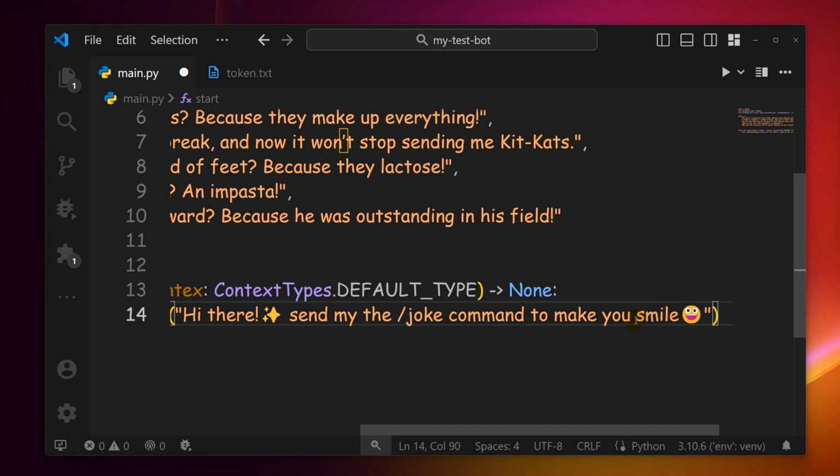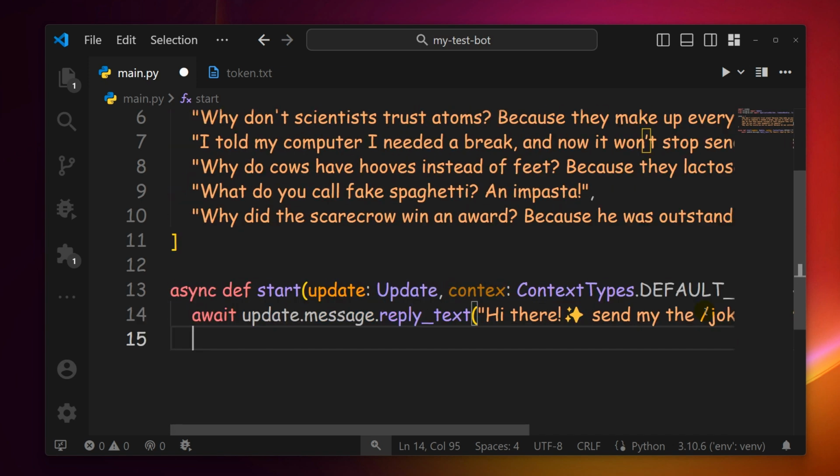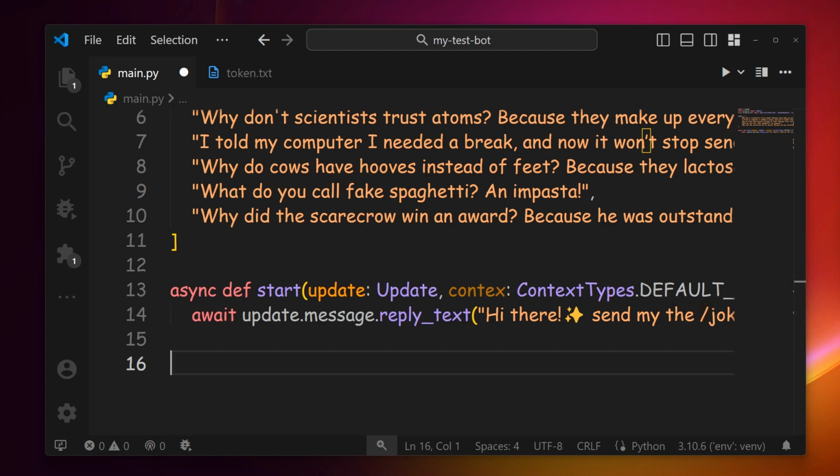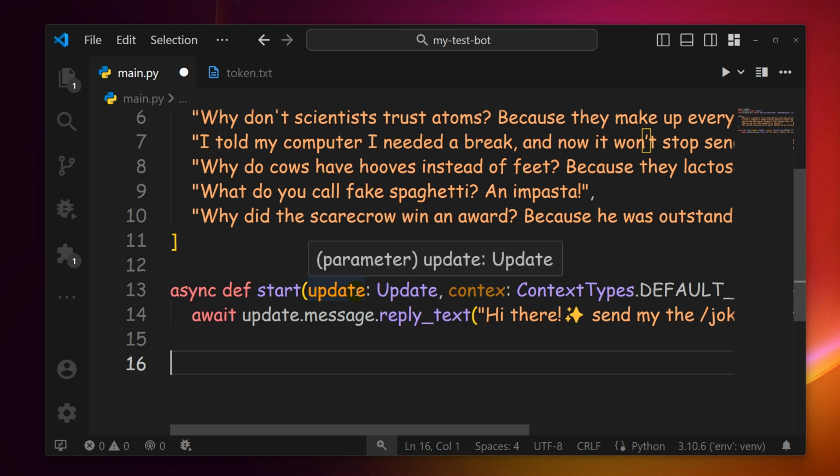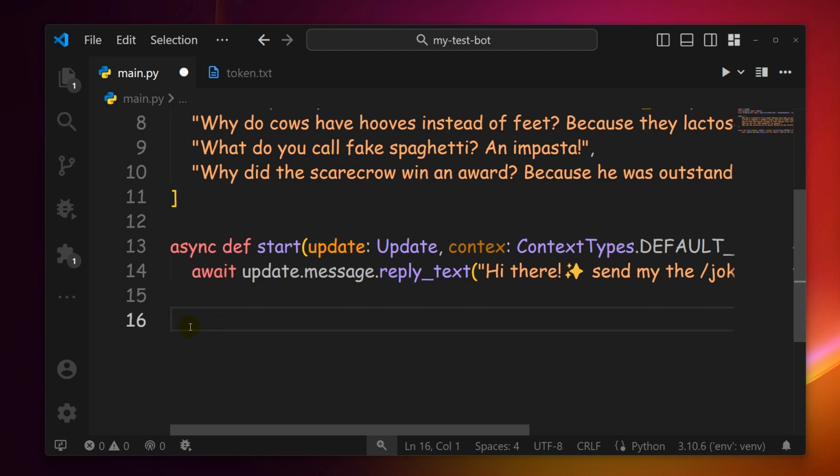Okay, so we have defined our start function. Now here I'm going to define the joke function. So when someone sends the start command, we want our bot to greet them and let them know what they can do. So this function handles that by sending a friendly message. But the main function that is going to use is the joke function. So let's go create that.